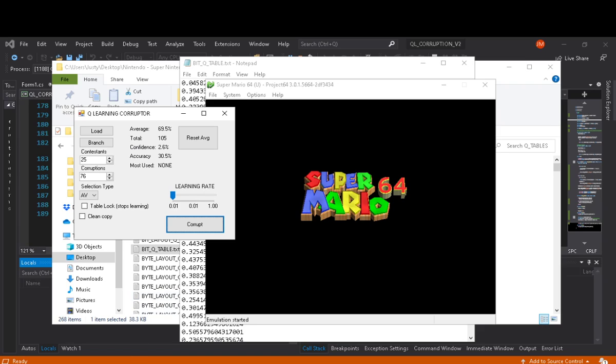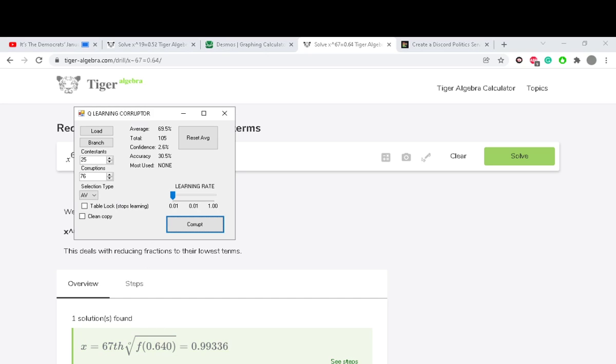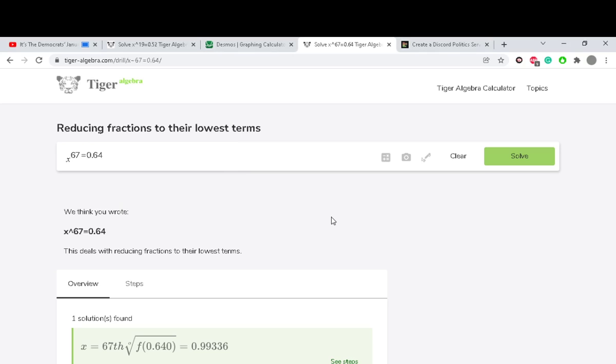But anyhow, what you do is you go here. We had 0.7. You look at your number of corruptions. Right now we're on Tiger Algebra because this is the easiest way to do it. Basically it involves taking the root of the number of corruptions that you had. So you take x to the 76 equals 0.7, because that's our total accuracy, and we tell it to solve.